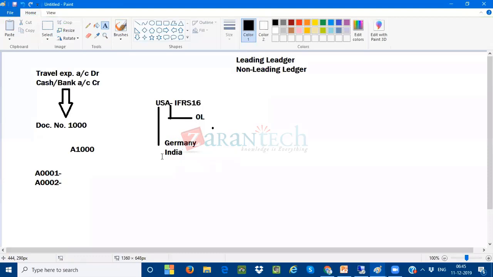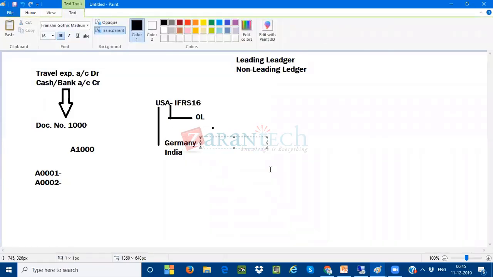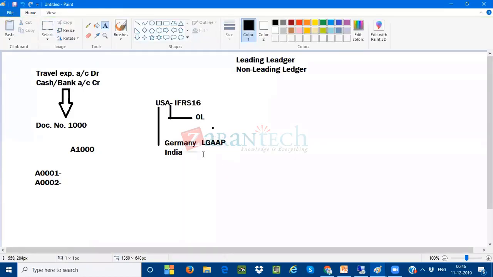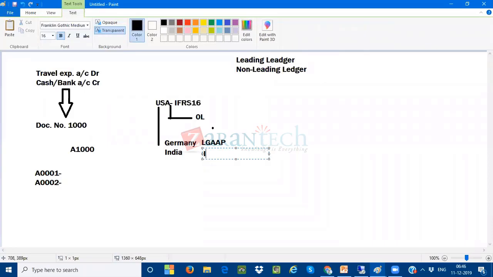So what is my reporting telling? You have your own reporting called IFRS 16, but in parallel I want the German reporting, where they are going to be using the local GAAP, and Indian reporting, where they are going to be using Ind AS. Ind AS is what we call the Indian Accounting Standard.